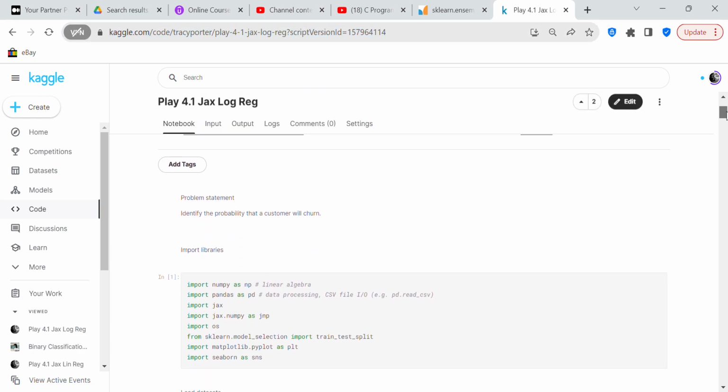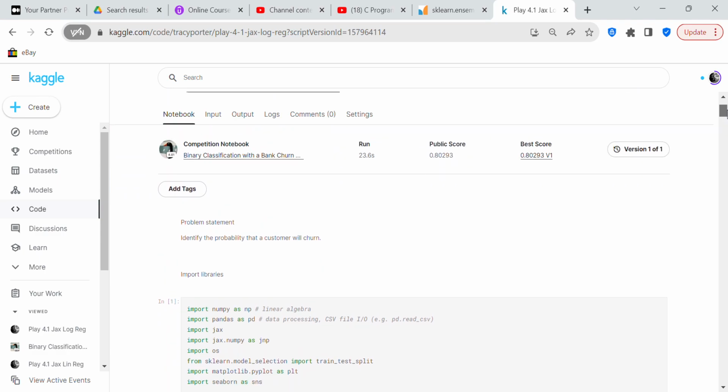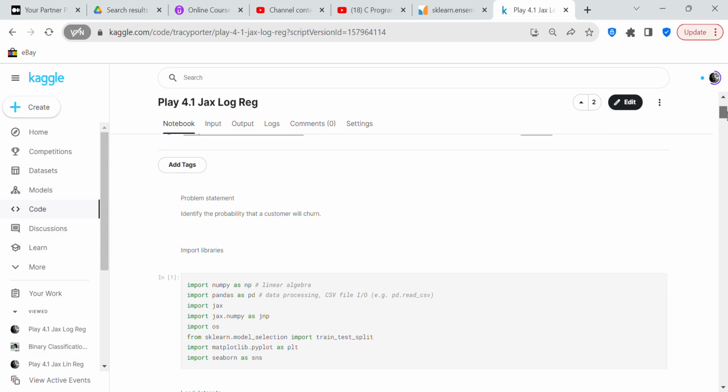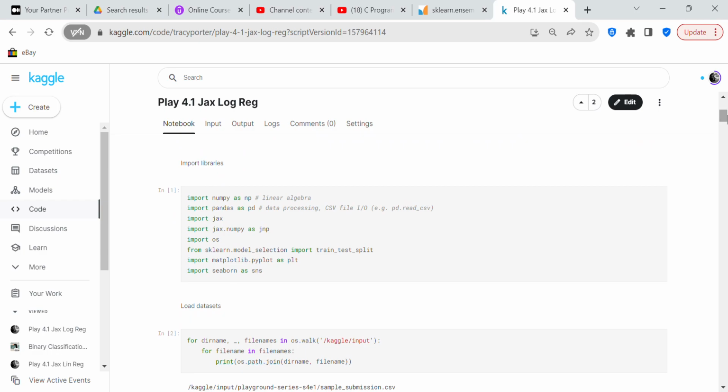The first thing we do after we open our Jupyter notebook, which is called Play 4.1 JAX log reg, indicating that we're using the JAX library and the logistic regression model, is develop the problem statement. The problem statement is to identify the probability that a customer will churn. After we have developed our problem statement, we're going to import the libraries that we're going to use.